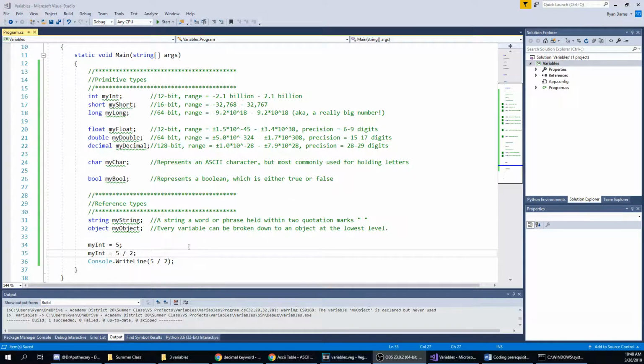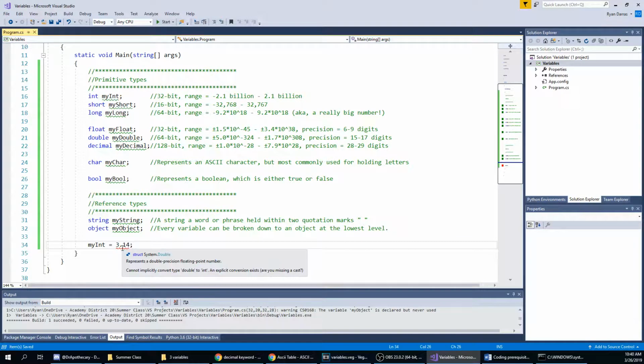So let's try doing something a little different here. I have my integer, it's called my int. Let's say I want to store pi in it. I'm going to put 3.14 in there. It's going to get mad at me because it cannot implicitly convert type double to int. There's no nice way to do this. I could put an F here to try to convert it to a float. That's not going to work. An M to a decimal. That's not going to work.